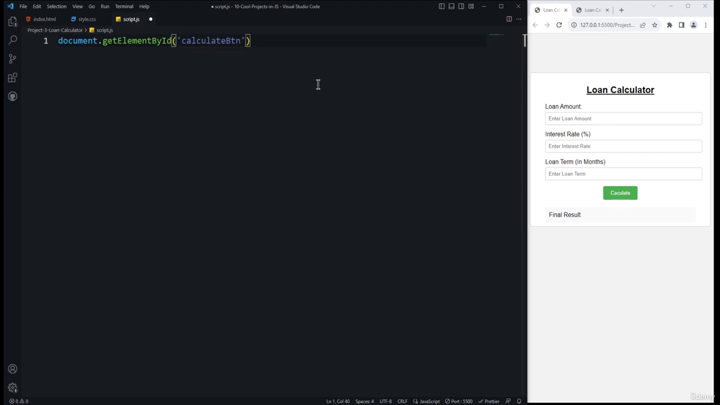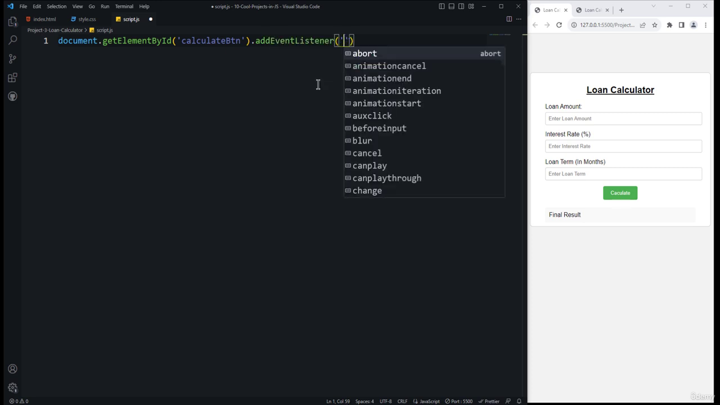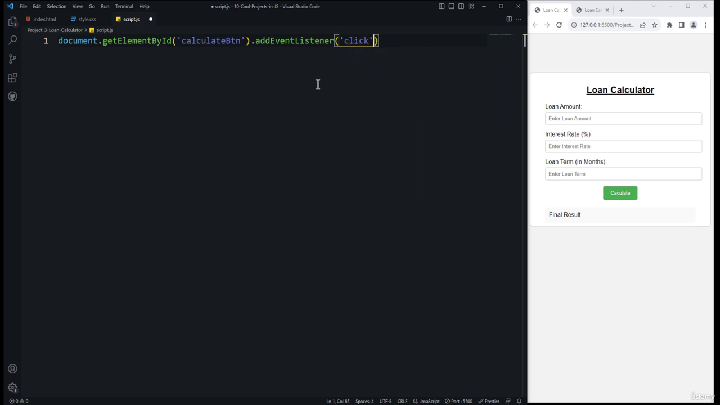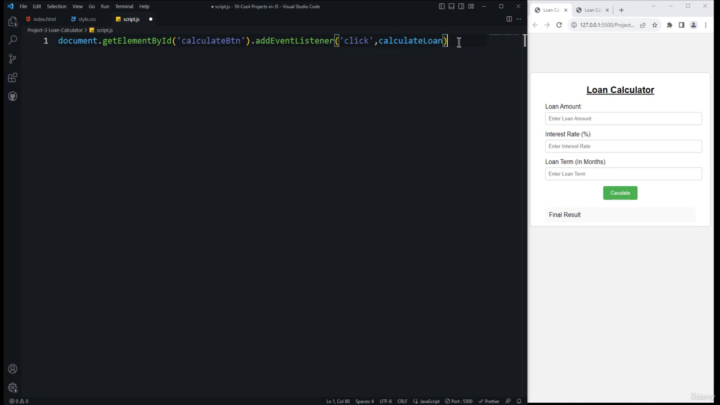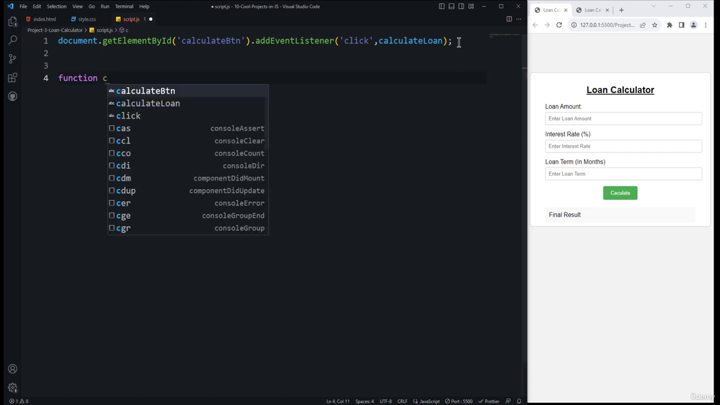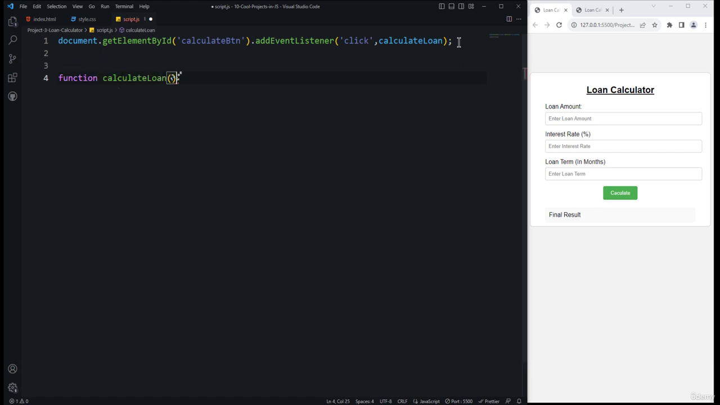And after that I'm going to add the listener, which is addEventListener. So we are going to listen to the click event. So here I will be specifying the click, and then we need to pass here a function which is calculateLoan. So this function we need to create here. So I'm going to terminate it, and then I will be here specifying the function, then calculateLoan, which is the function name, and then we need to specify the body.